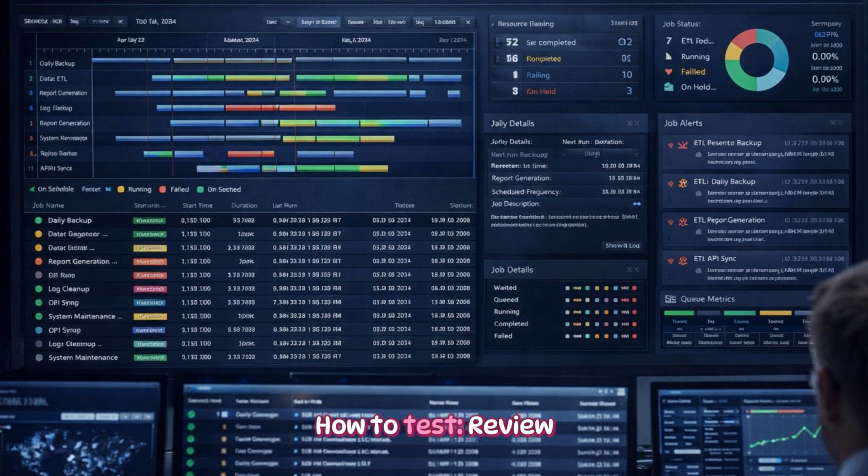How to test? Review job schedules and system job logs. Identify failed or incomplete jobs and verify that they were investigated and resolved in a timely manner. Confirm that there is evidence of monitoring, such as logs, alerts, or dashboards.